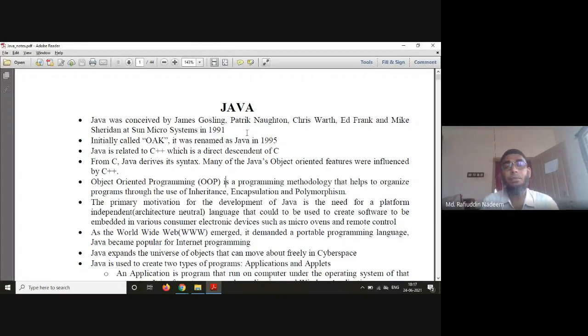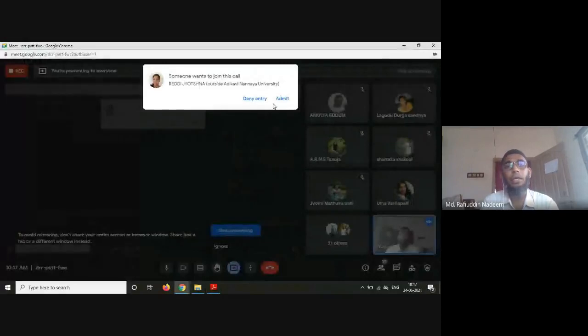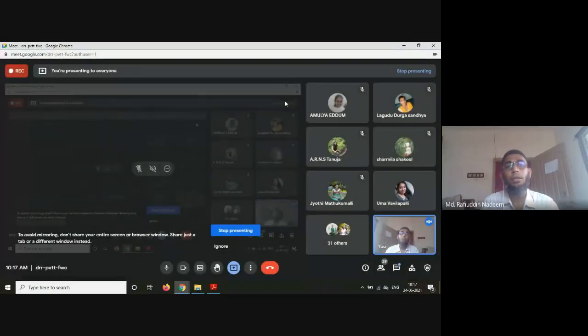Now, again, we are going to learn another language, that is Java. It is an object-oriented programming language. We have already learned C earlier. C is a structural-oriented programming language, whereas Java is an object-oriented programming language.